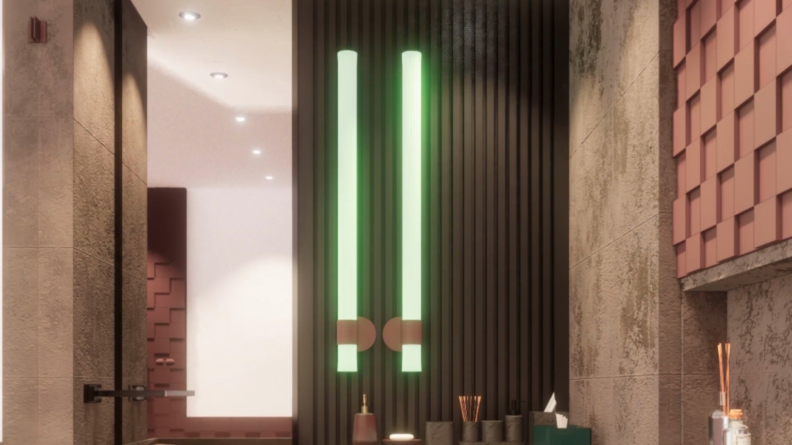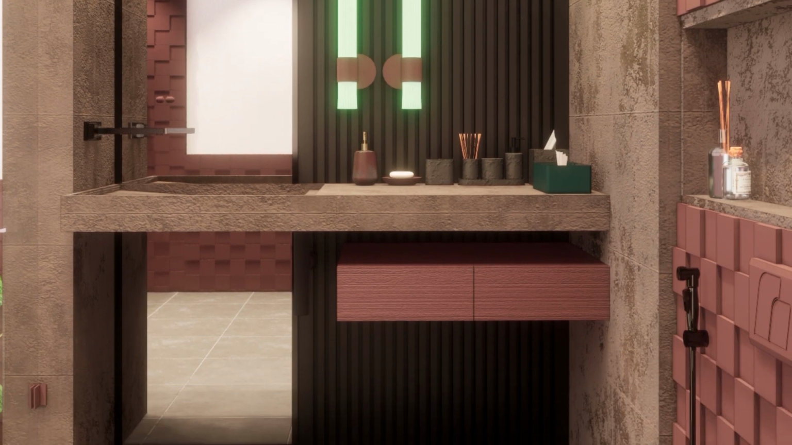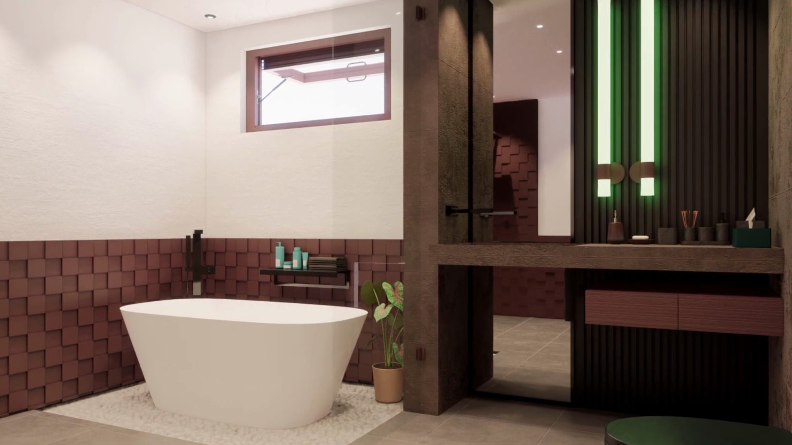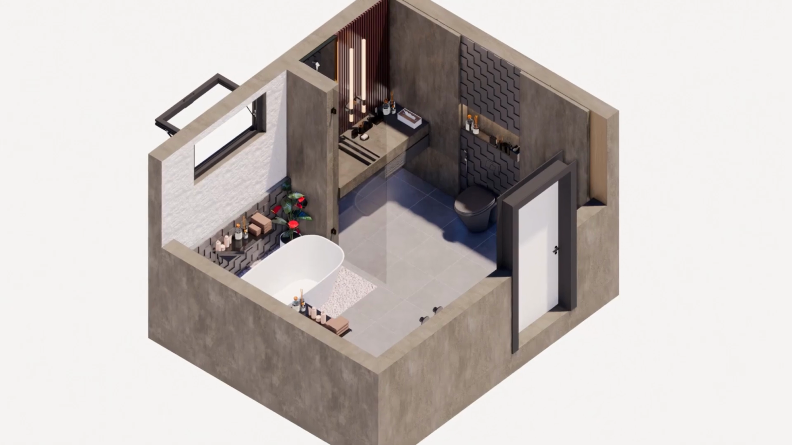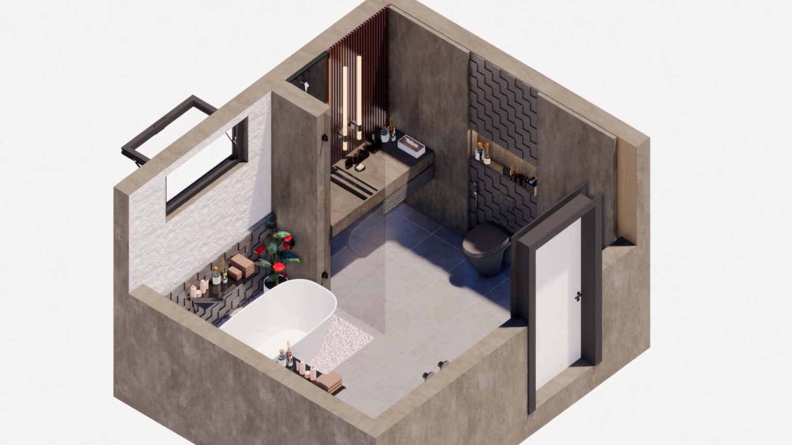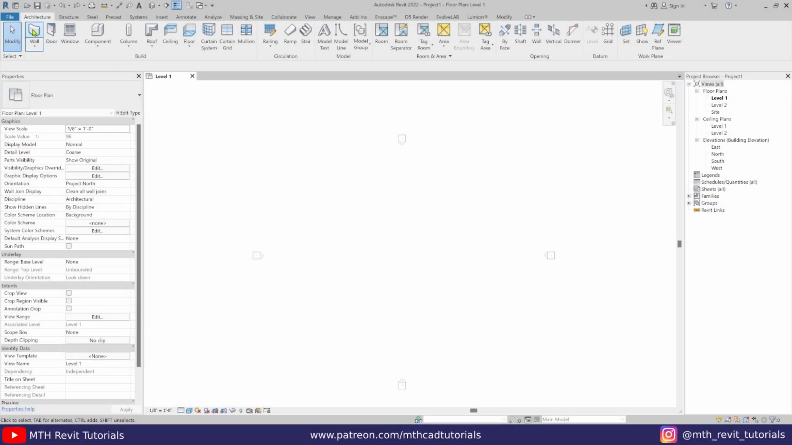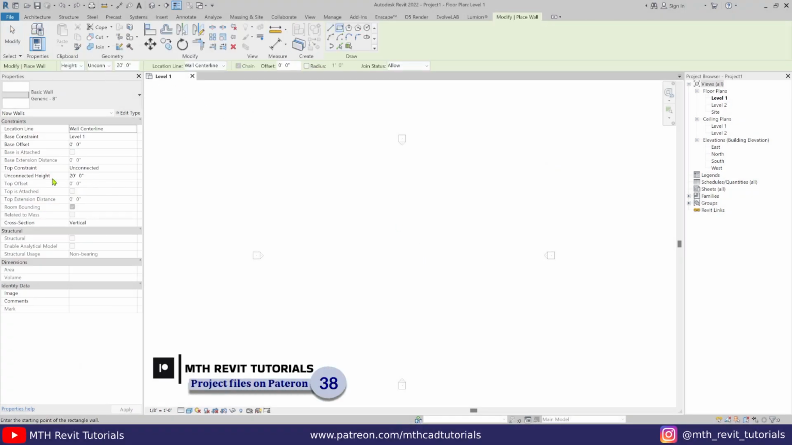In this video, I will show you a step-by-step tutorial of a bathroom interior design in Revit and Enscape. So first we'll model the bathroom in Revit, then move to the Enscape and create materials and do the rendering. Let's get started. Here first we will create a 12 feet by 12 feet room.